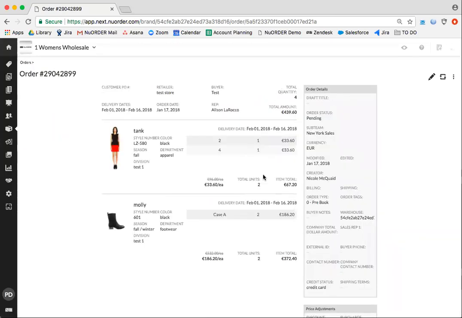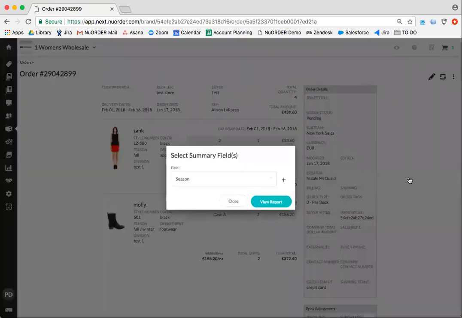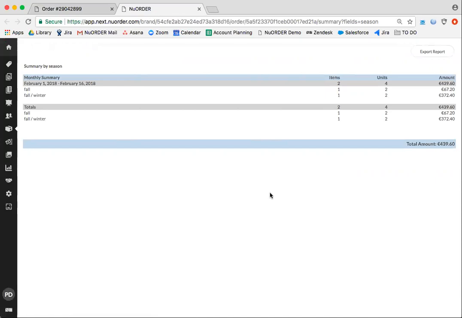You can actually download a report of the total amounts included within this order from the More Actions little 3 dots over here. It gives you the option to view the allocation summary. You click on it, select the field that you'd like it to come from, click Season and View Report. And this will open it up in another screen.